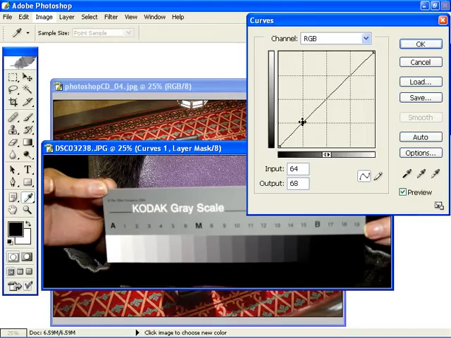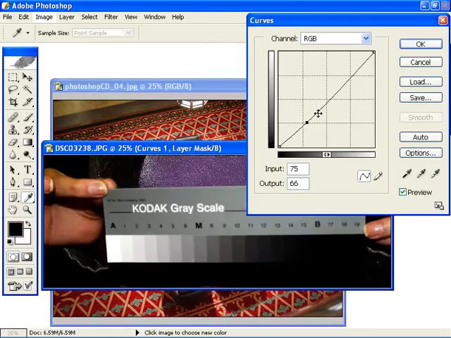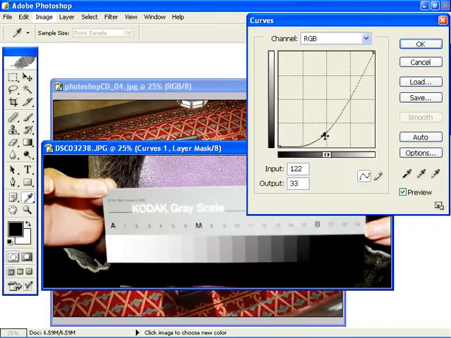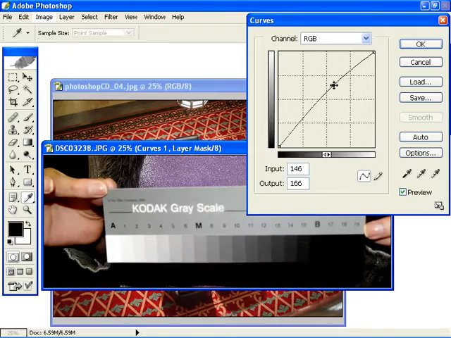If I go into the shadow region, and I pull it up, it's going to brighten the shadows. If I pull it down, it's going to darken the shadows. Same with the mid-range. We can brighten the mid-range. We can darken the mid-range. Now, just to illustrate this a little bit more, I forgot to tell you, to remove a point from the curve, just click and drag it outside of the box, and it disappears.